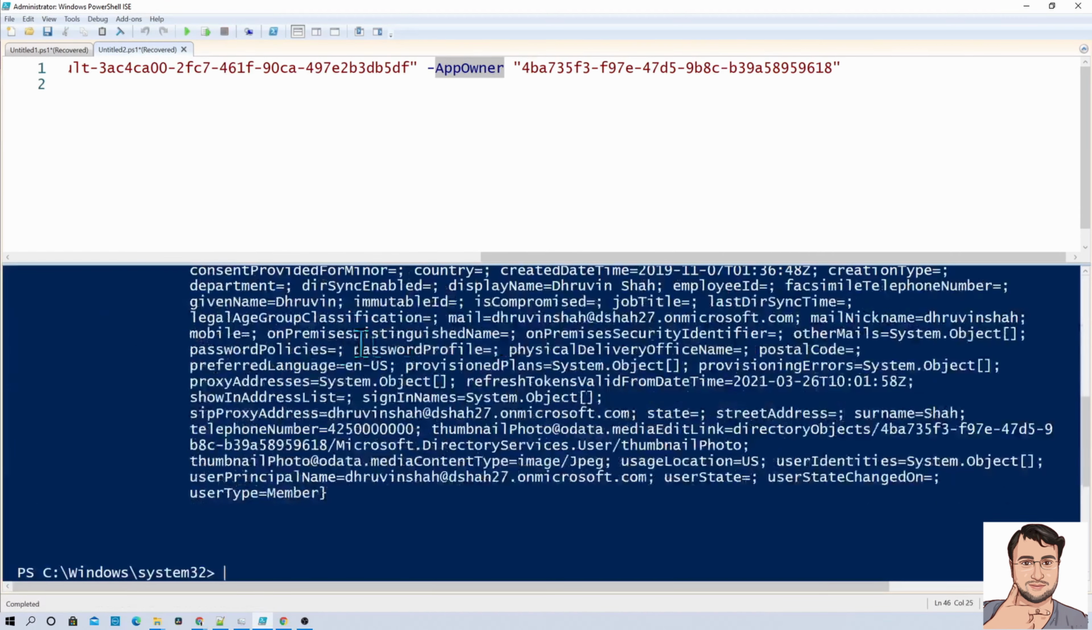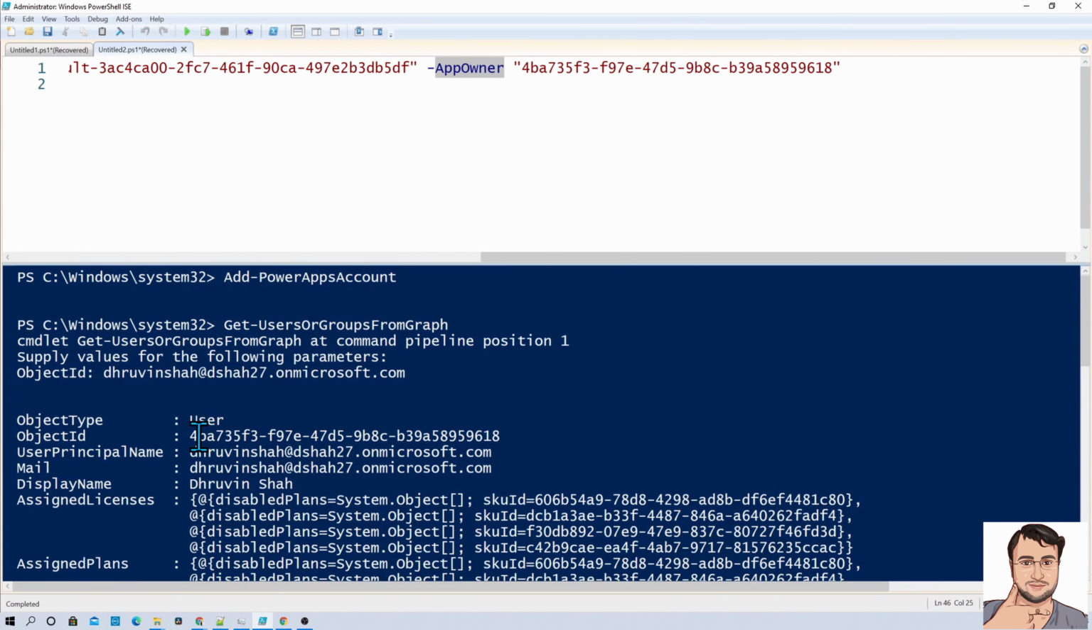And what happens here is it will provide me the object ID, meaning the GUID for my user, which is this one. So let's copy this and paste it in the app owner section, because I want to transfer this ownership to Dhruvin's account. So let's do that.